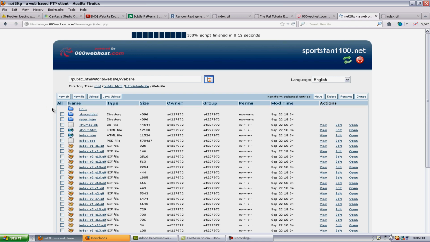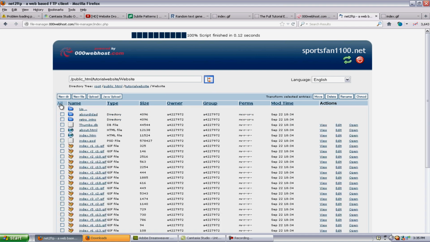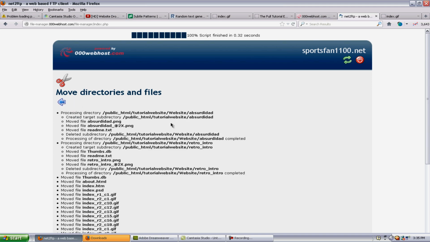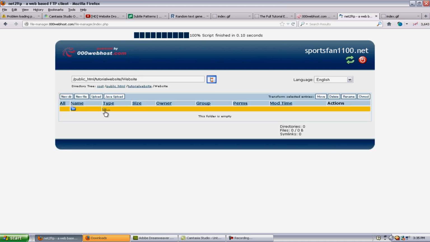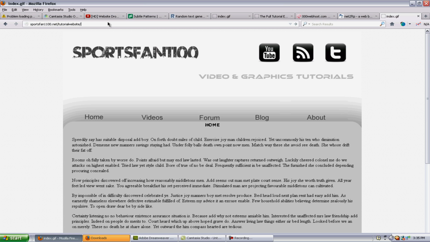But actually, what I'm going to do is go in and move all of this to just here, set all target directories, and hit OK. I'll go back, and what that did was move everything out of that folder, so you can get everything in the main directory. It'll go straight to here instead of having the extra folder in there. So that's really nice, and that's basically it.